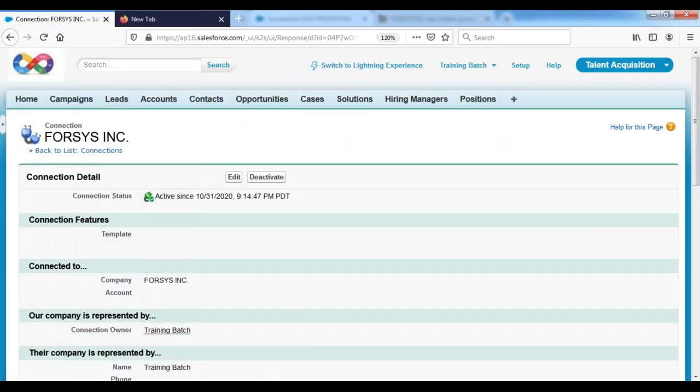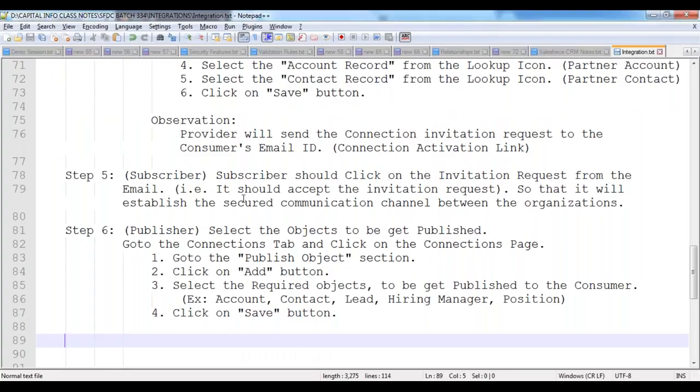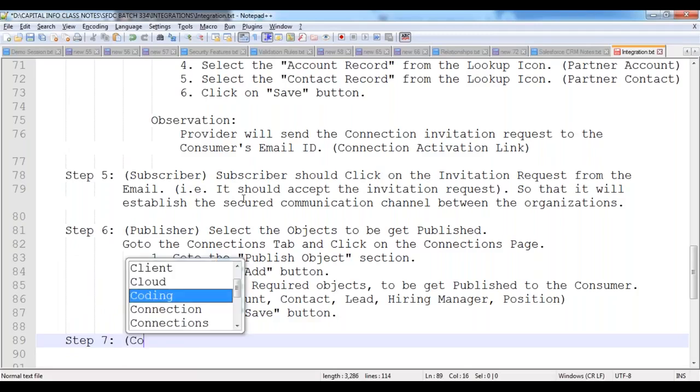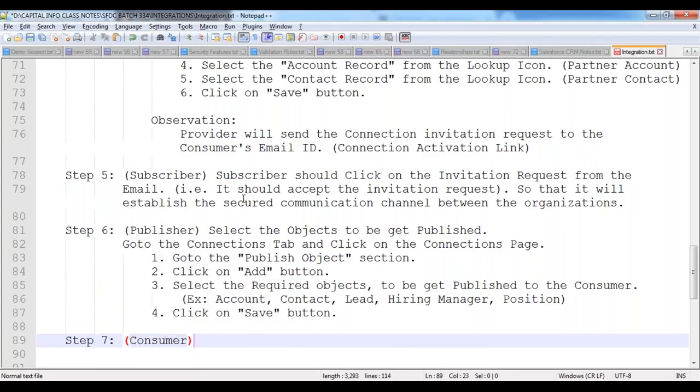Now, let me note that point over here. This is step 7, step 7 inside the consumer side.